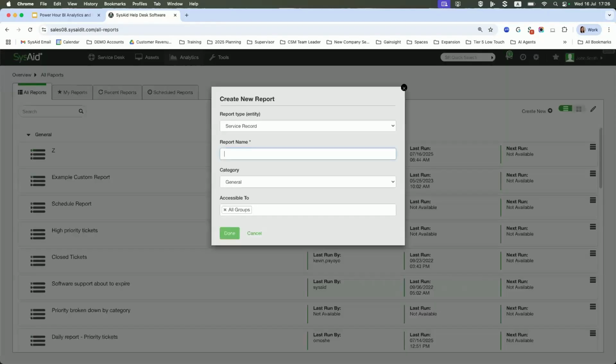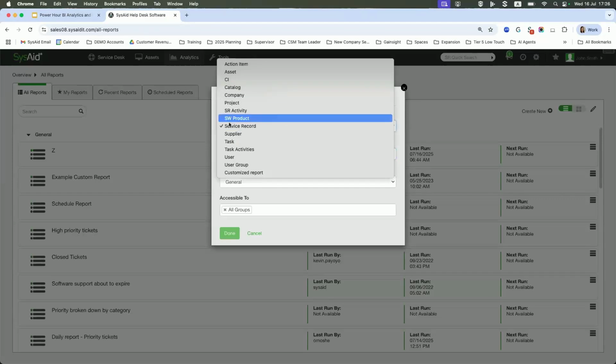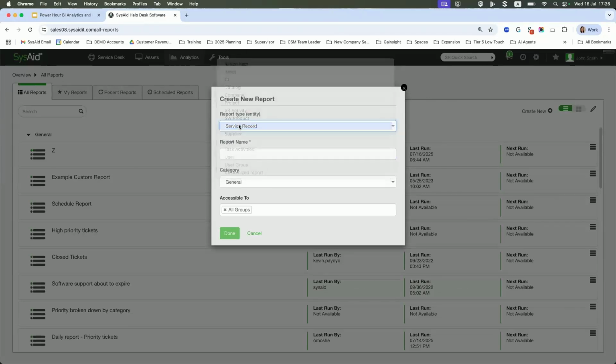Creating new report. And because we're specifically looking at service records, this is a service record entity. Of course, if you wanted to create a report on asset management or any of these others, you obviously can. But for today, it's service record. And the report I'm just going to call time to repair and time to resolve. The category is where am I saving it? I'm saving it under general.